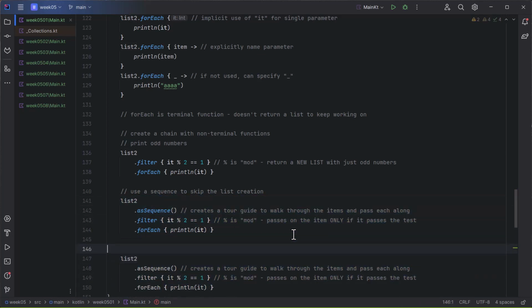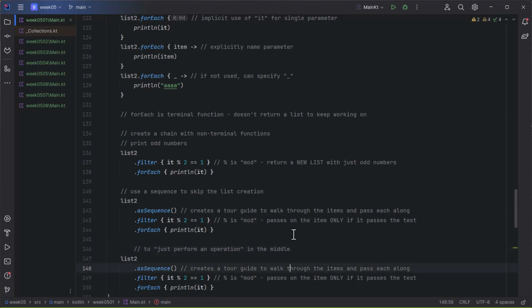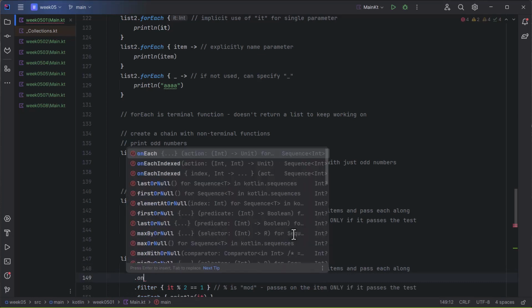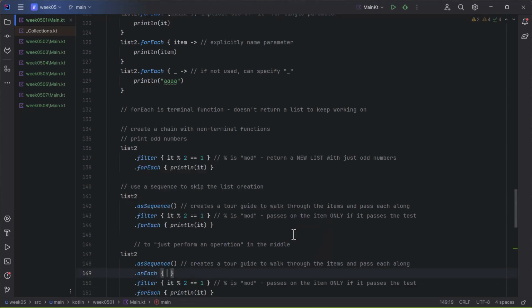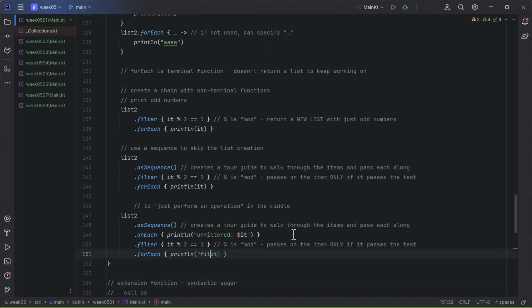So to just perform an operation in the middle, we can use a function called onEach. So maybe we have our asSequence there, and maybe I just want to, before we filter, say onEach, let's print unfiltered $it, something like that. And then this one's going to be filtered. Oops, missed a quote there.